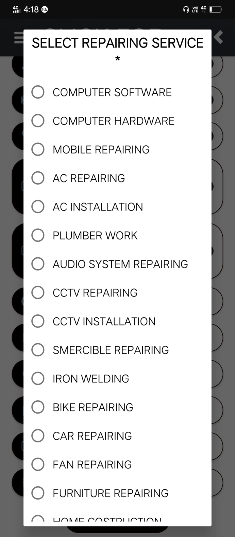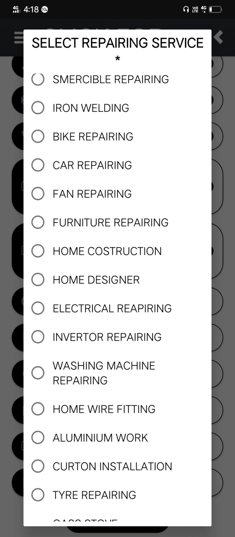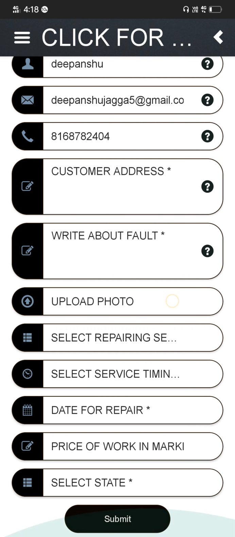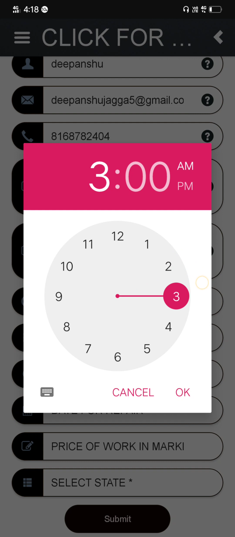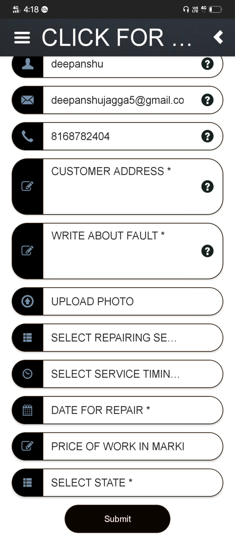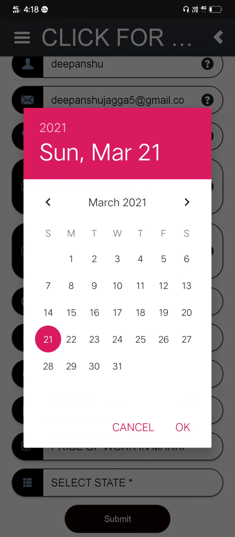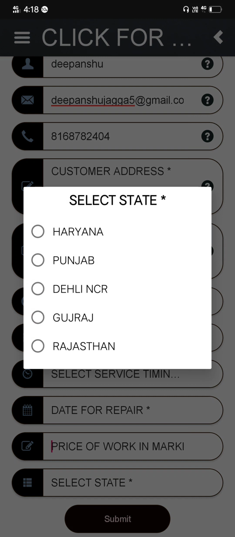In this menu you will be able to choose your relevant repairing services, like car repairing and so on. And then it's time to select service timing, in which timing you want the technician on location. Okay, and then you select the timing and date of the repairing services, and then you will select the state.